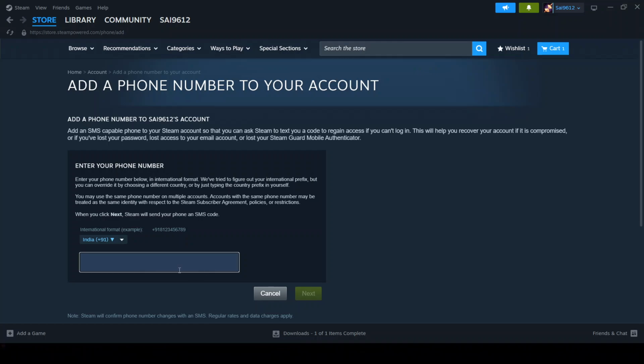Next, you'll be prompted to enter your new phone number. Type it carefully, including the correct country code if it appears as an option. A small typo can prevent messages from arriving, so it's worth a close look before you continue. Click Next to move on.